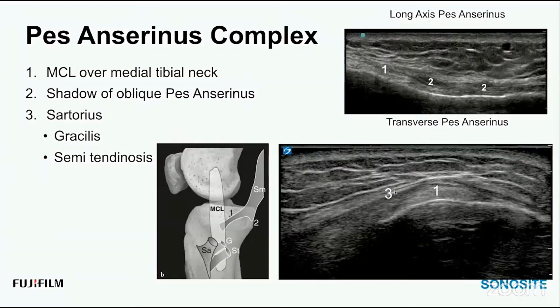But we can see that these fibers jump up and over the MCL. So this short axis structure, which we'll scan in just a second, is the MCL. And you can see the pes complex jumping up and over.